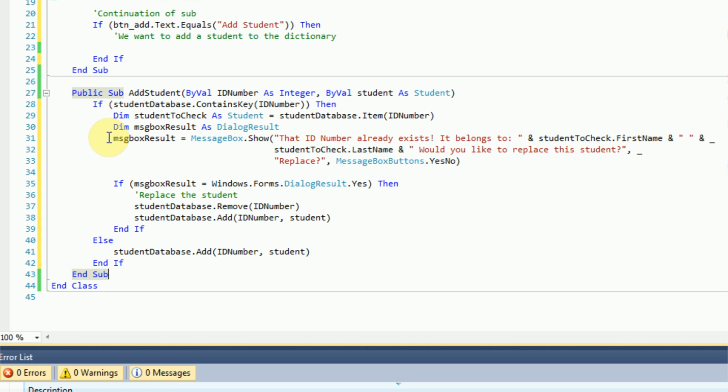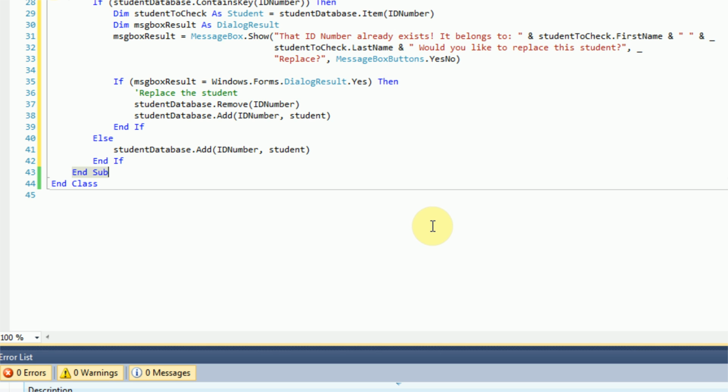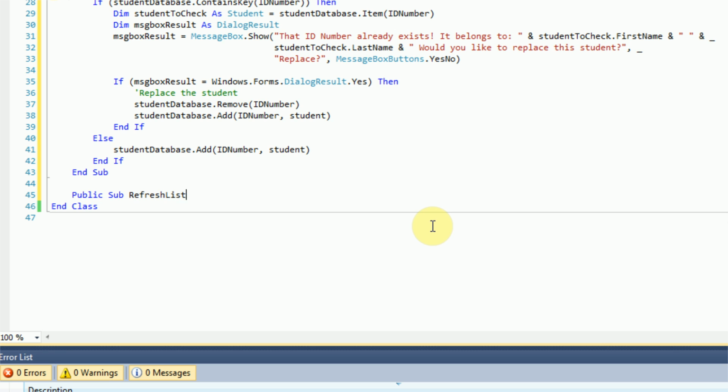So if they already exist within the database, we ask the user if they want to replace it. If they do, then we simply replace the student, and if the student ID does not exist, we simply add it to the database. Now all of this is going to want to be corresponded with the list box, so just as in the first dictionary tutorial, we're going to make a method that refreshes the list box. So I'm going to say public sub refresh list box.